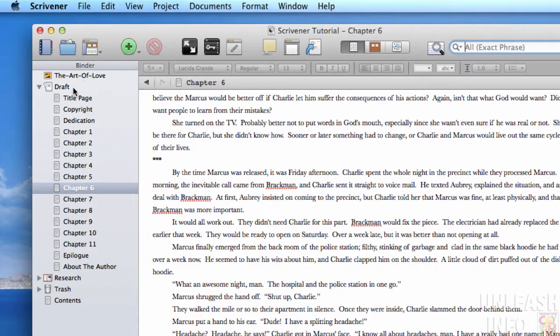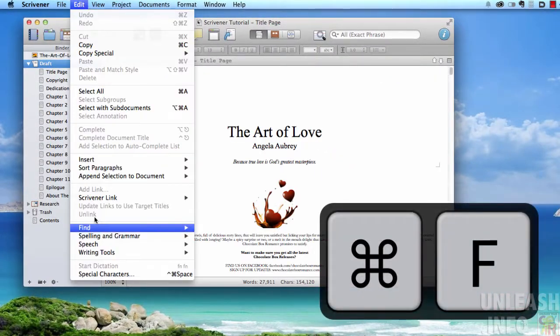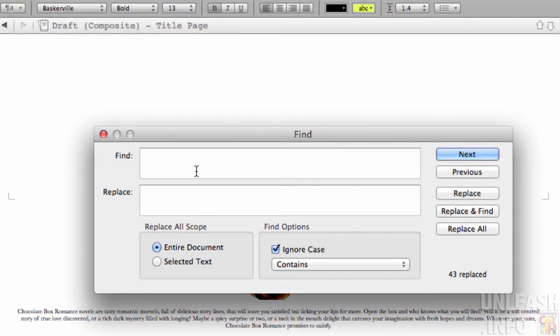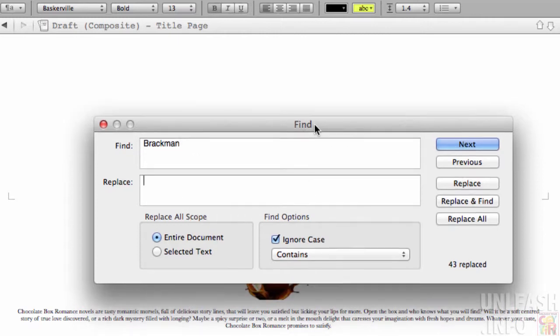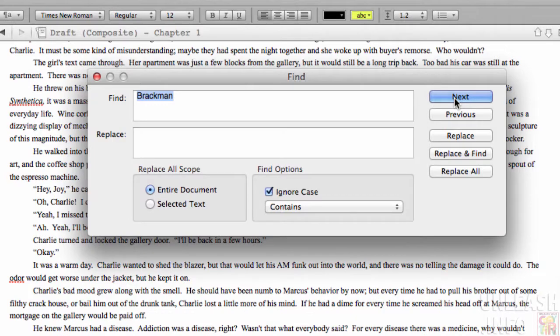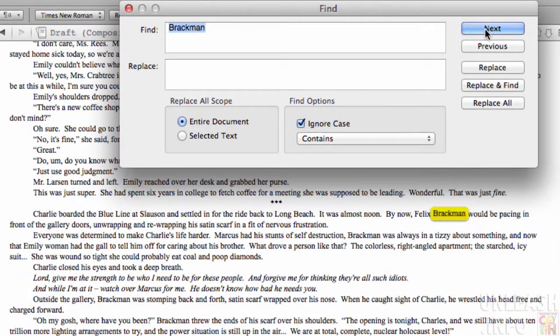So we just go here, and we go edit, find, and then if we go find, it will bring up this dialog box. So let's say, for example, we'll stay with Brackman. And I'm looking for Brackman in my document. And so it's able to show me all of the different places where it turns up. I can go through the document like so, and it's going to highlight these for me.